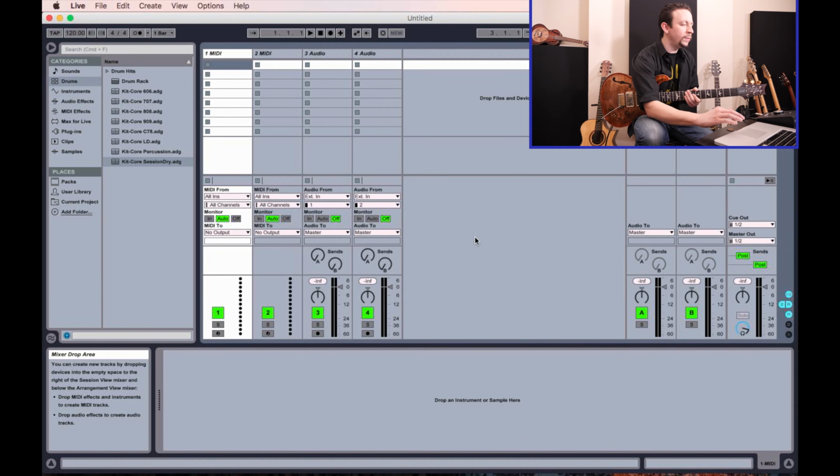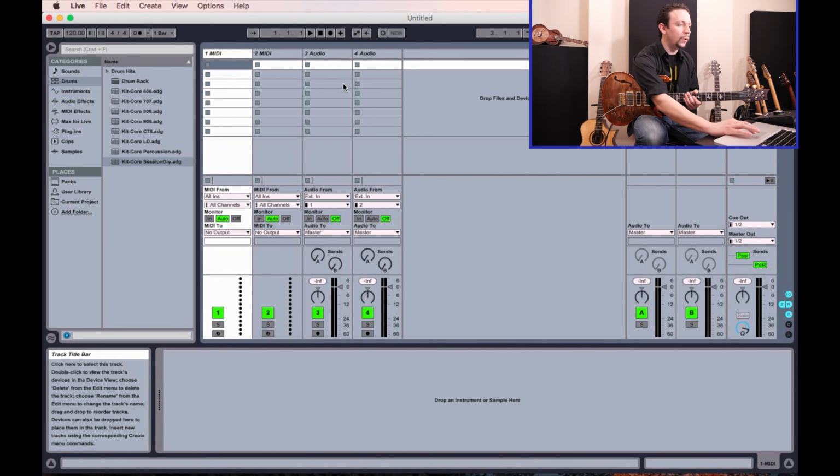So what we're going to start with first are some drums, and I'm going to show you how to program the drums on Ableton here. Okay, so you'll open up Ableton Live, and the cool thing is we start with 2 MIDI tracks here and 2 audio tracks. And what I'm going to do is make sure drums are selected, and you should get these with any of the versions of Ableton that you get. And I'm just going to double click Session Dry.